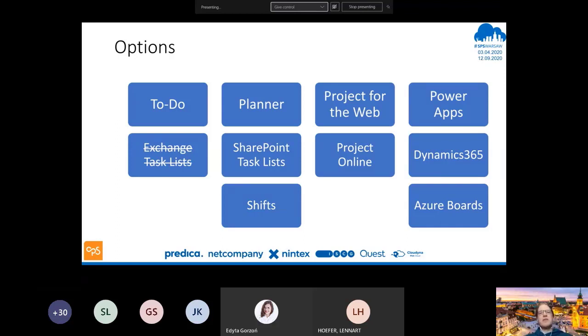And then we move more into the enterprise project management. So Project for the web, this is the new kid on the block. Project for the web is a cross between Planner and Project Online, and I'll show you what Project for the Web looks like and how it works. But it is that nice middle ground between task management in Planner and enterprise project management that's available in Project Online, and it's very intuitive and easy to use.